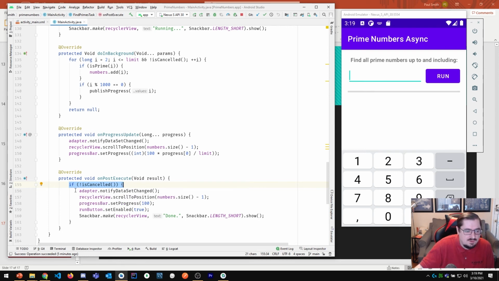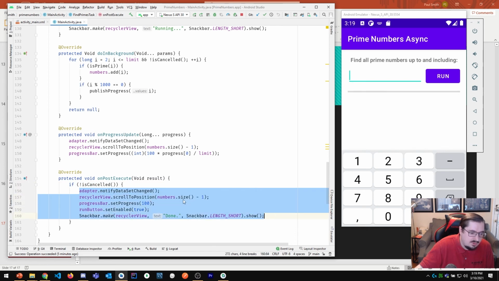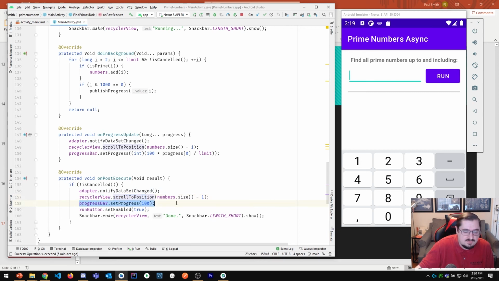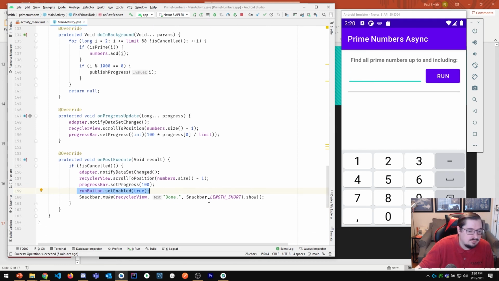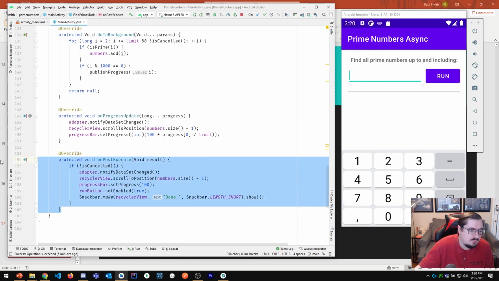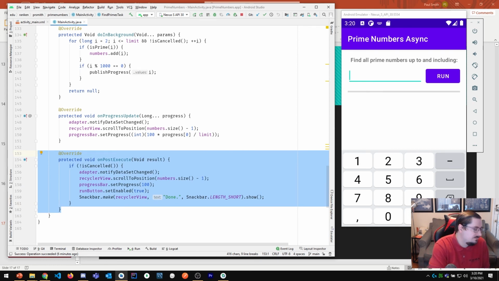And so if it's not canceled, then we're going to go ahead and just update the UI with all the stuff we need to do. So notifying the adapter that the data's changed, scrolling the recycler view to the bottom, setting the progress bar to 100%, and re-enabling the run button. Right. So onPostExecute is where you put all that cleanup code. Okay. Questions? That's pretty standard right there. What's highlighted is just cleaning up. It may change a little bit, like our setting the progress.